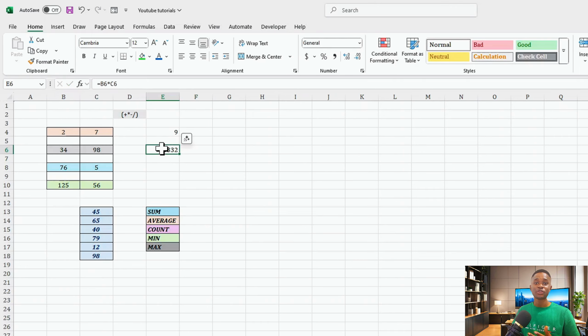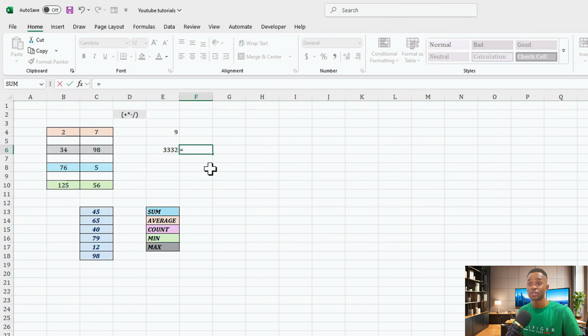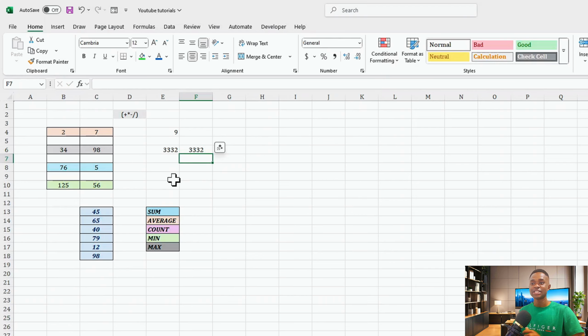In the case you want to actually confirm that what we've done is correct, you can simply do it like this. Bring in the equal sign. Then let's type in the 34. Bring in the multiplication sign. Then let's type in the 98 and hit enter. Then voila, it has been done for us.